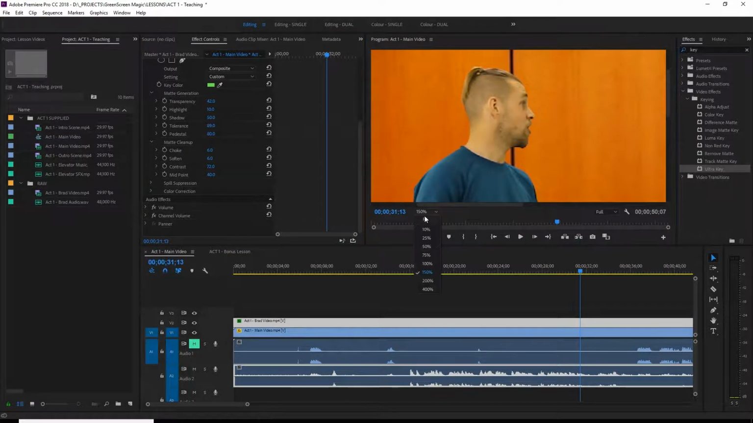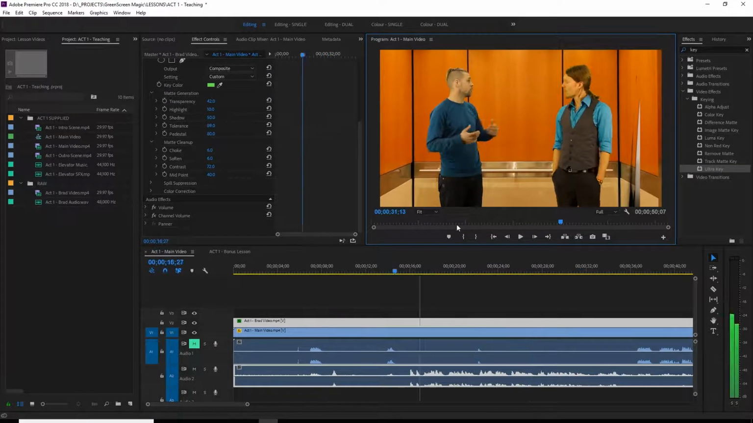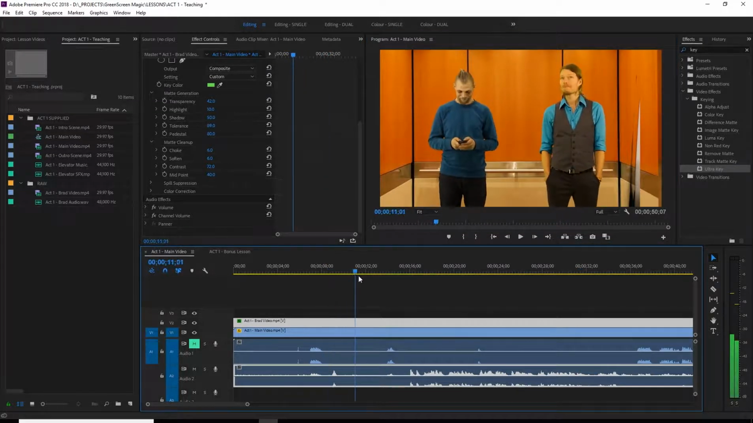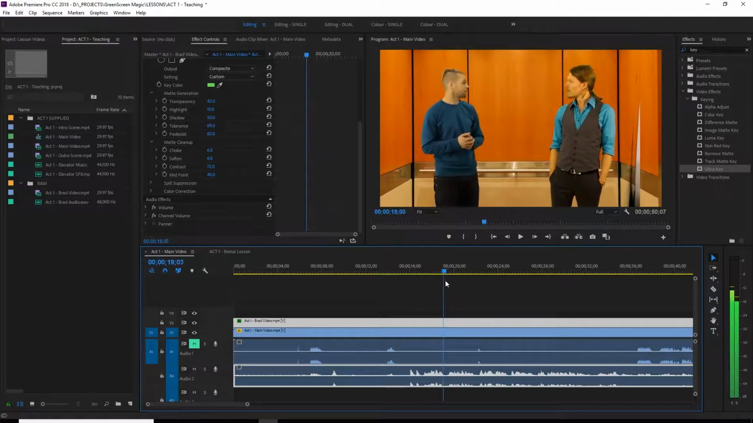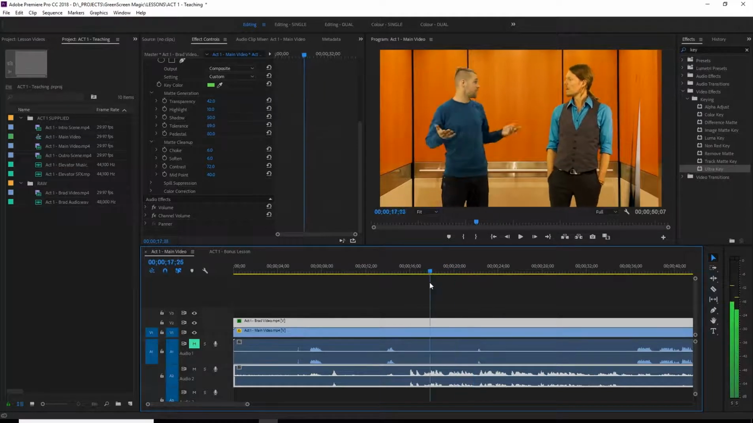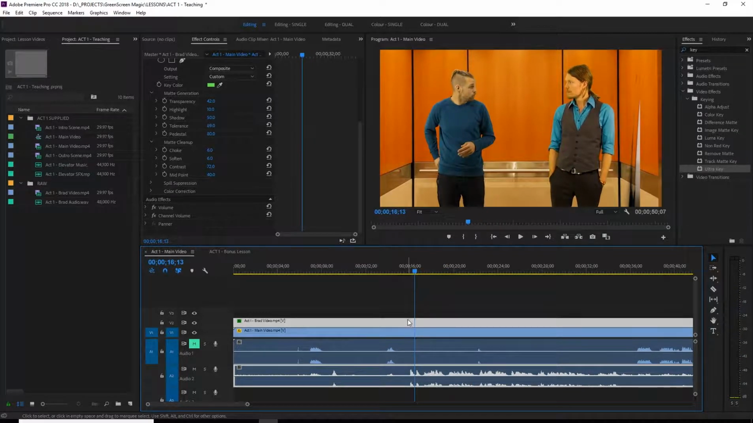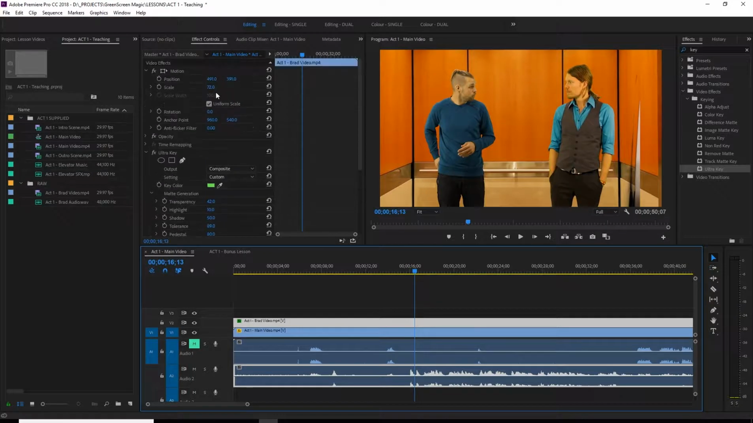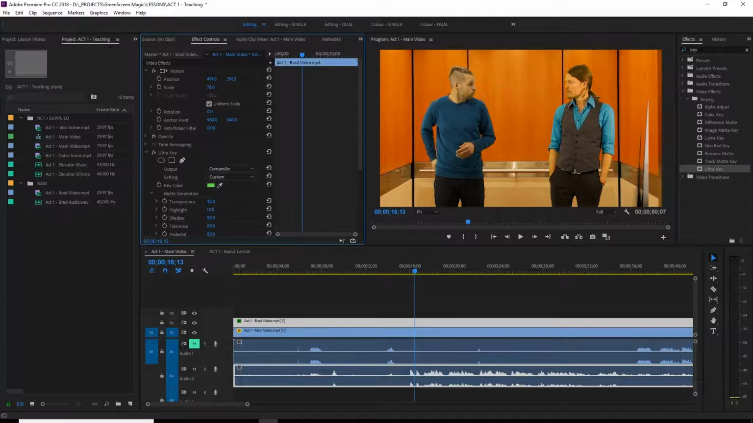Let's zoom back into fit. Let's look at our composition. There we go. So I think Brad could be a little bit bigger here. So I'm always playing with the scale, getting that just right. He's a little shorter than I am.